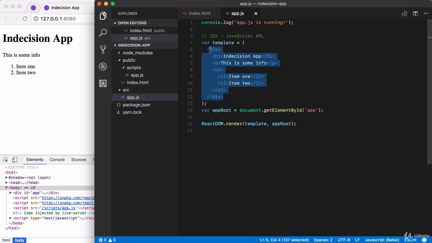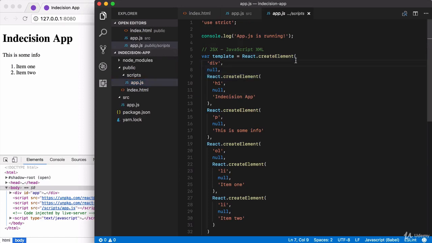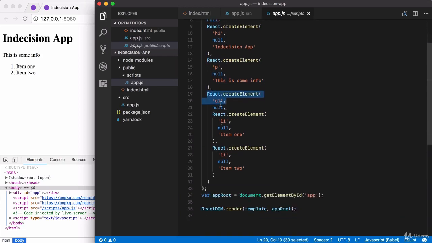Now we know that this gets converted into those create element calls, but what happens when we have a complex nested structure like this? Well, we can actually look at app.js to see exactly what's going on. If we crack that open, we can see we just have nested React.createElement calls. So the div has the h1 and the p and the ol, and the ol has two of its own. It has one for each list item.